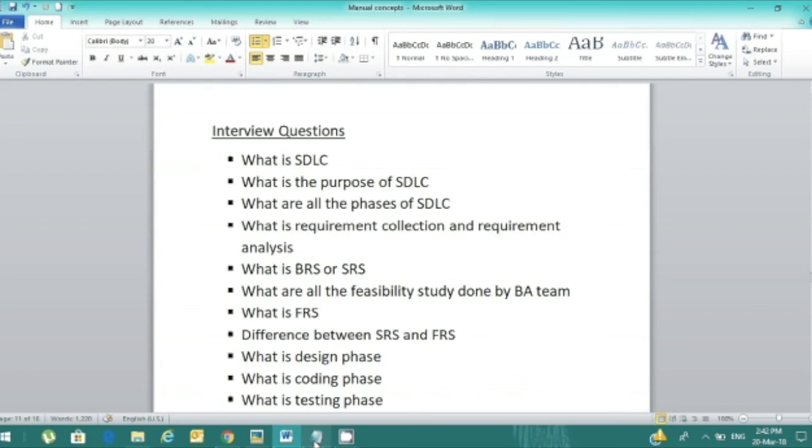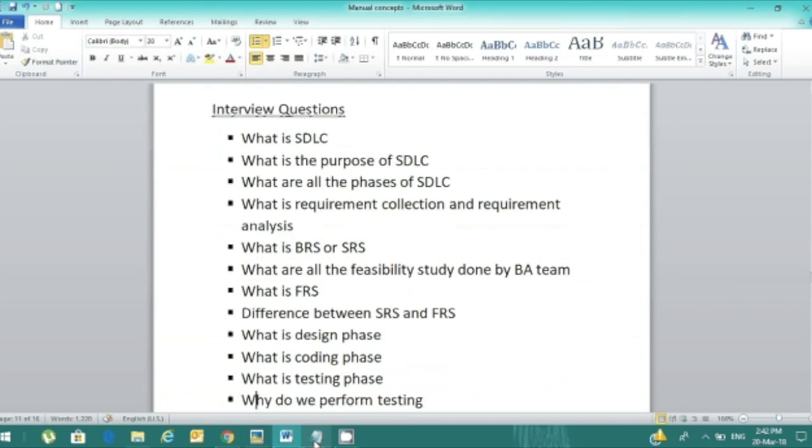And the next question is, what is design phase? In the design phase, the design team will be involved in designing the attachment and screenshot which will be used for future use to develop the application. And the next question is, what is coding phase? In the coding phase, the development team will be involved in developing the application by writing code using languages like Java, PHP, Python, etc.